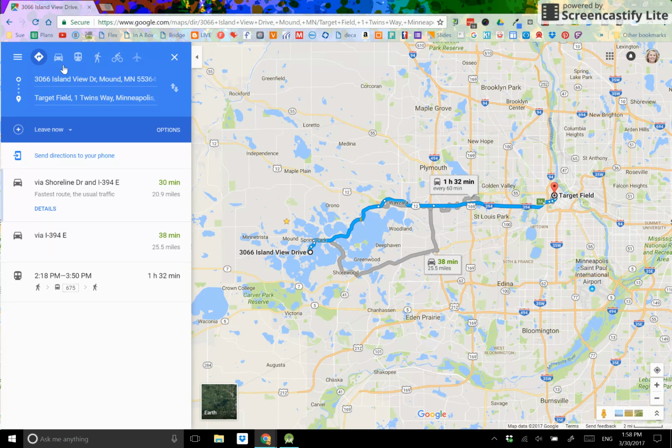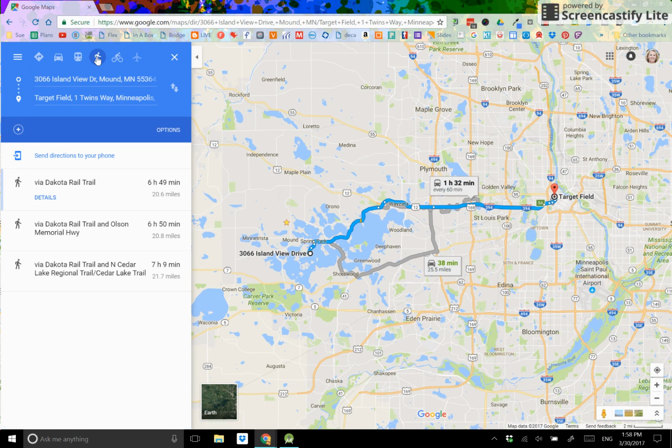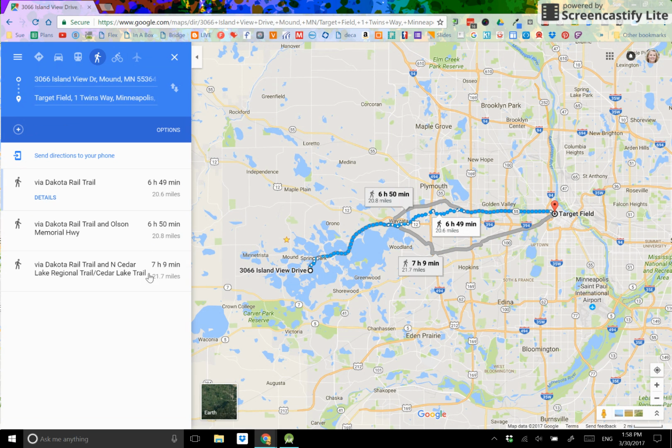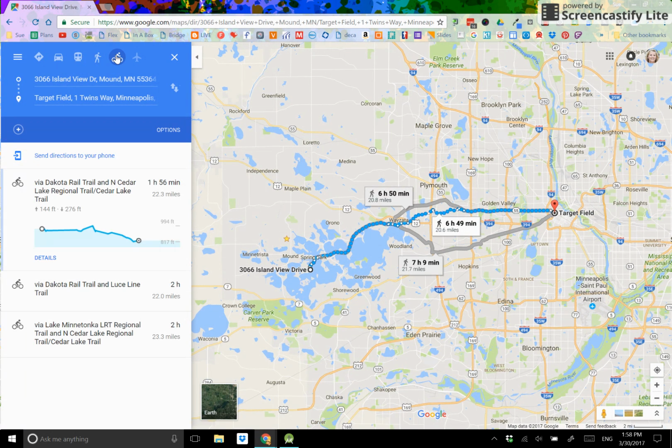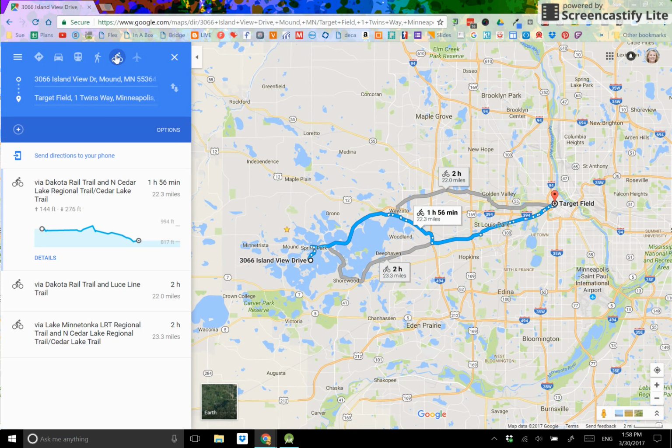If I were kind of crazy and wanted to walk, I could get directions for walking. If I wanted to ride my bike, I could do the same. And unfortunately, I can't take a flight to Target Field. So, not a great example in this case, but just so you can see that you can use those options up here.